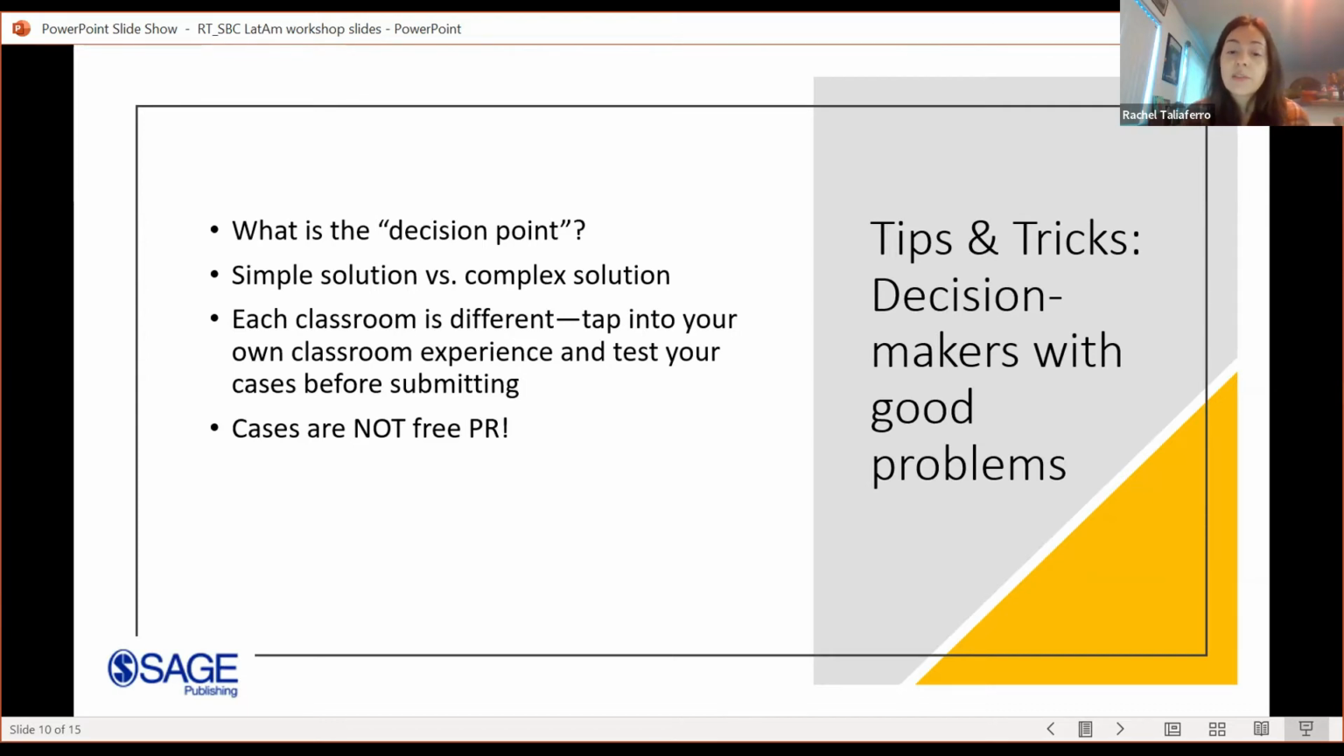And it's going to be the best way to submit a strong case to peer review that has already been tested in the classroom, and that will assure probably fewer comments from the peer reviewer around the teaching notes if you've already tested it. And cases are not free PR.